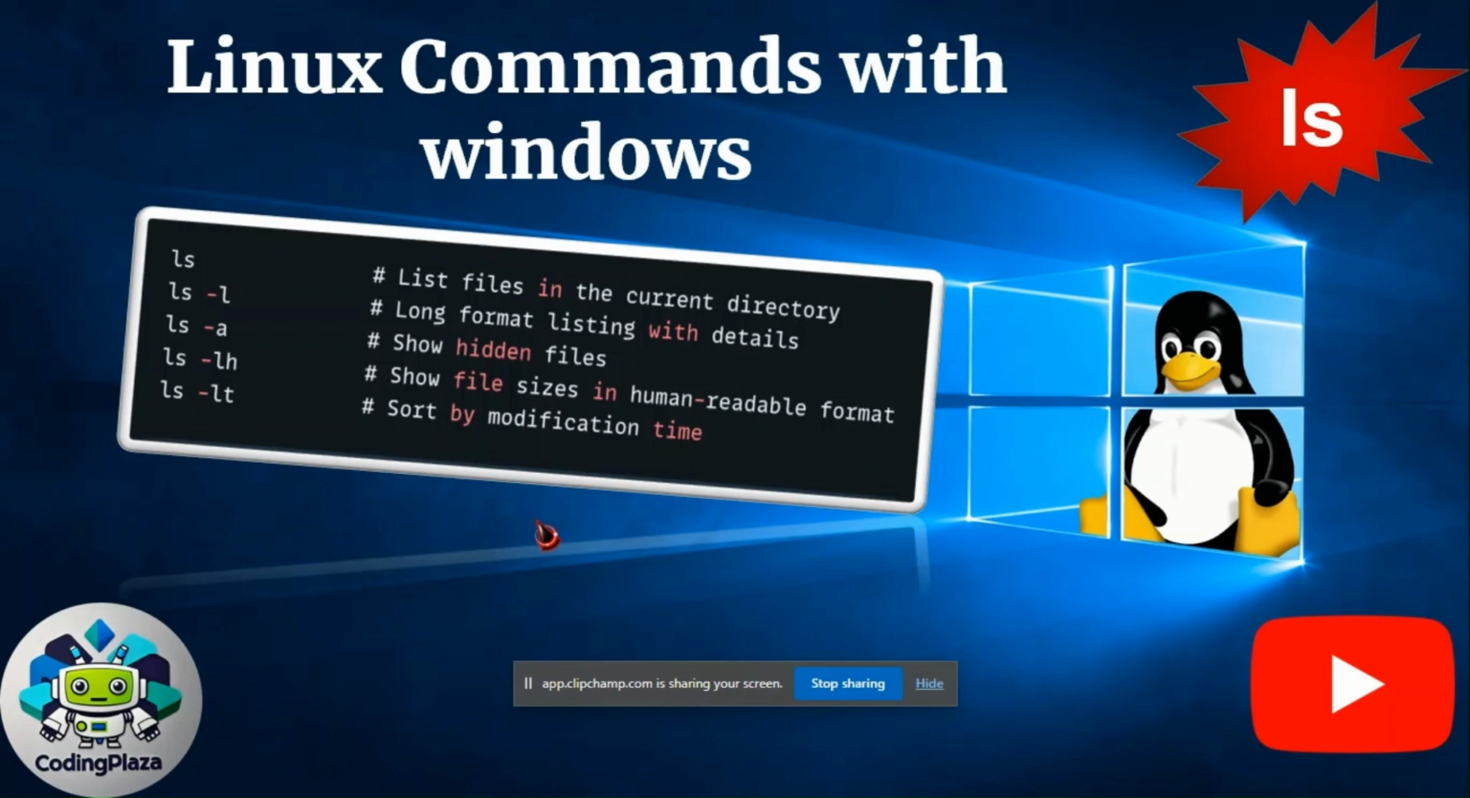Today we are going to look into the concepts of Linux commands with Windows, right? Earlier I made a video on how to write and execute the Linux commands and how to process the Linux operations in Windows. There is a tool for that. You can see in my playlist, there is a Linux playlist, so you can refer to it.